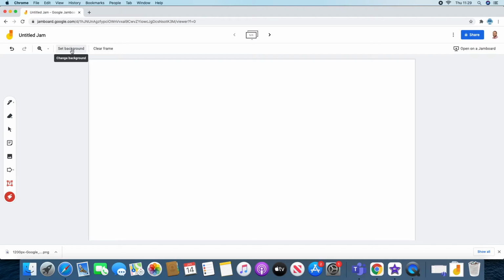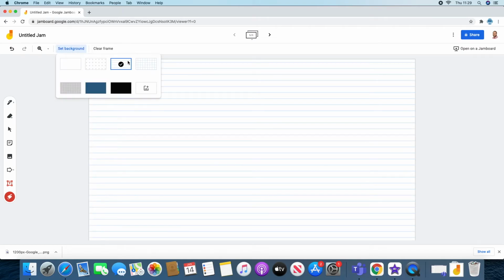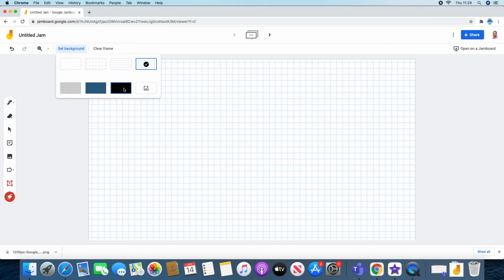So we hit the set background button. You can see there's a different range of backgrounds that you can use, such as lines, graph paper if you're doing maths, okay, blackboard, blueboard. But the last option is the image option.